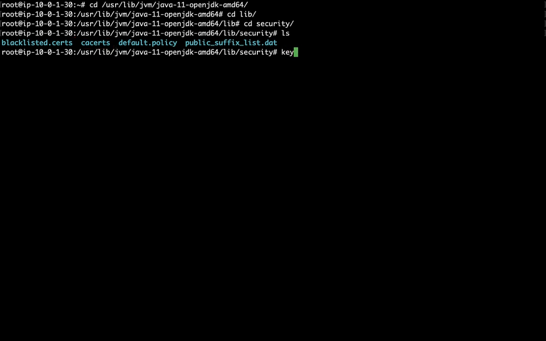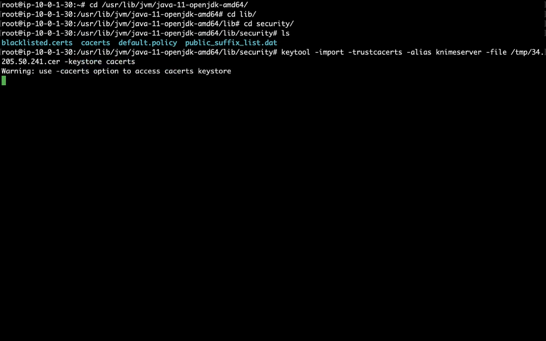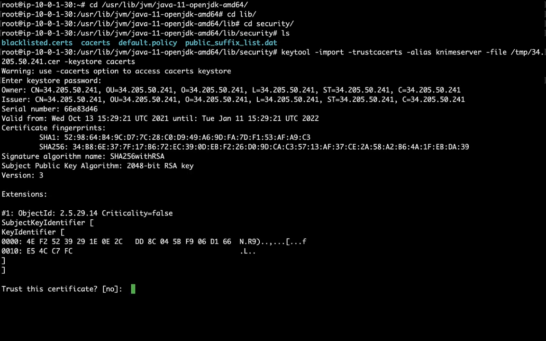We'll run the same command as before and go test. So keytool -import -trustcacerts -alias and any alias, -file and the path to our .cer file, which I SCP'd over onto this server already, -keystore and our path to our ca-certs file, which is in this current directory. Enter the password, which is changeit by default. So we're done with importing.